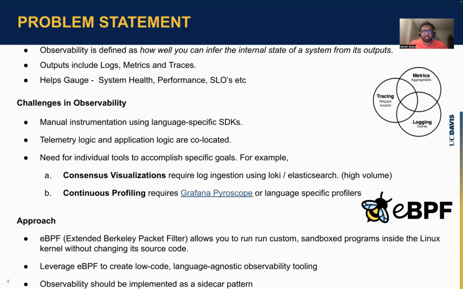Manual instrumentation uses language-specific SDKs. The telemetry logic and application logic need to be co-located, and there's a need for individual tools to accomplish specific goals. For example, visualizations require log ingestion using Loki or Elasticsearch. These are high volume, high cardinality outputs. Continuous profiling requires Grafana Pyroscope or language-specific profilers like PySpy for Python.